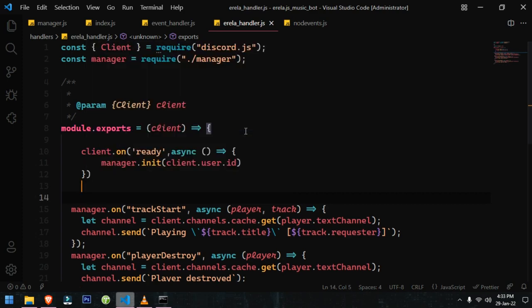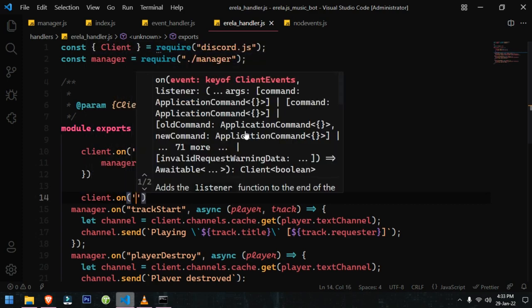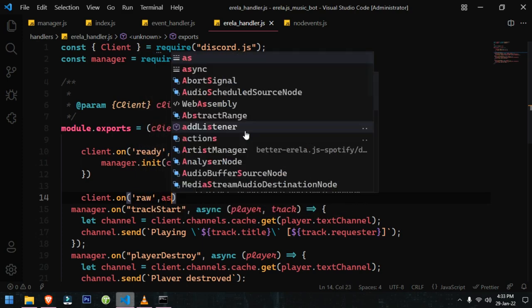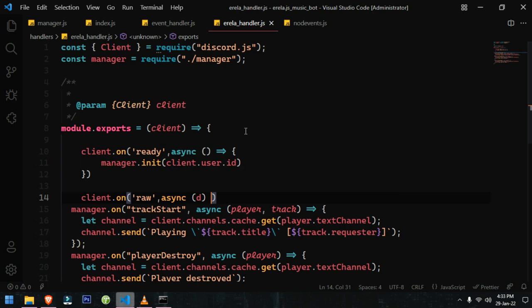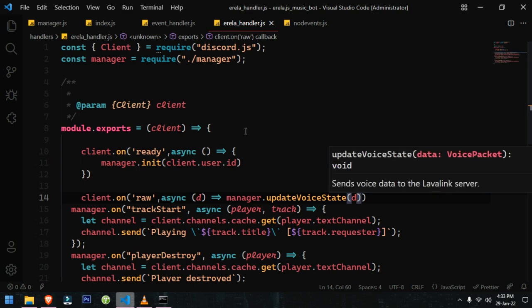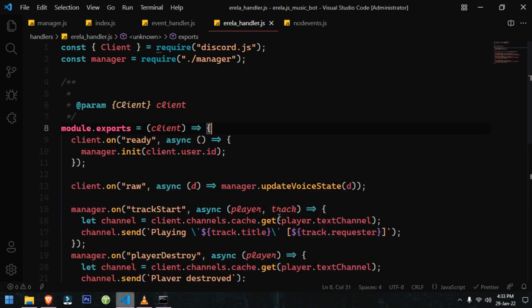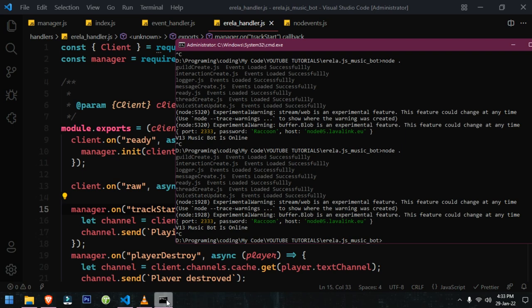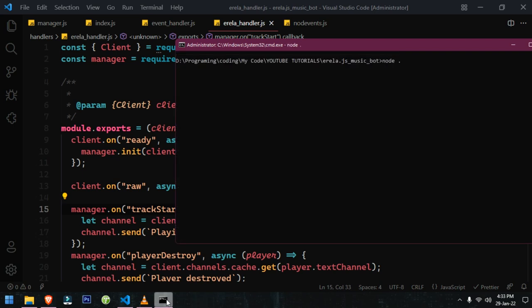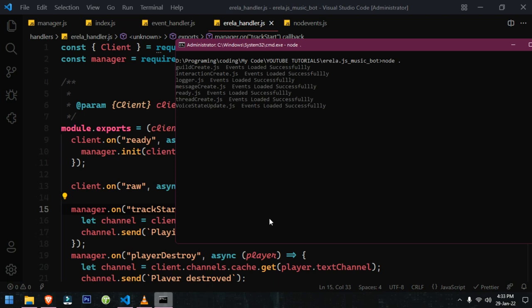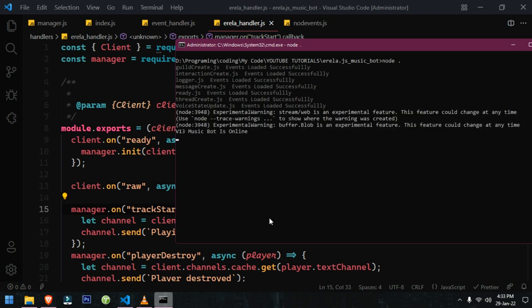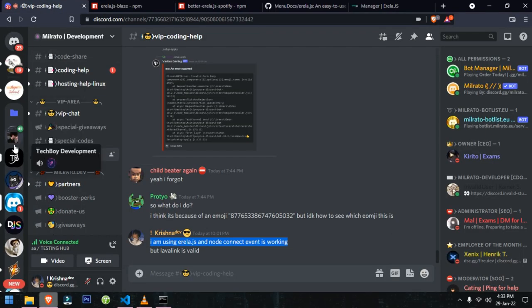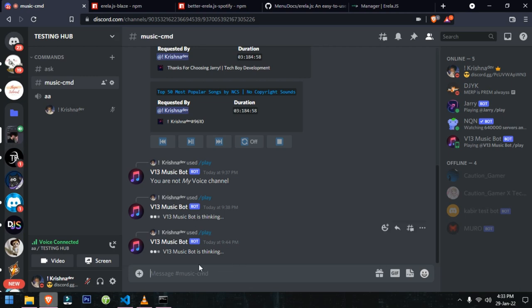Okay. And now lastly, client.on raw, d, manager.updateVoiceData and these things, and now it will work. So now just no dot. So yes, not connected. I just wasted my more time, but now I fixed it.